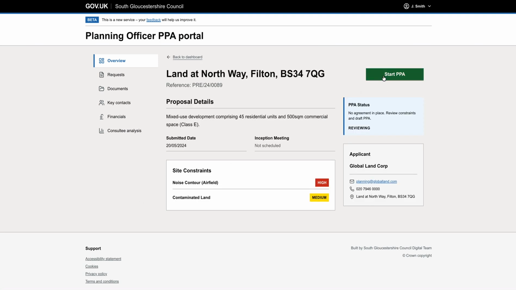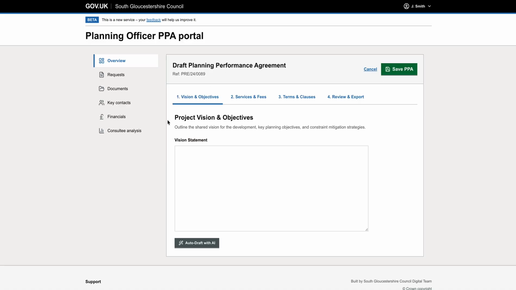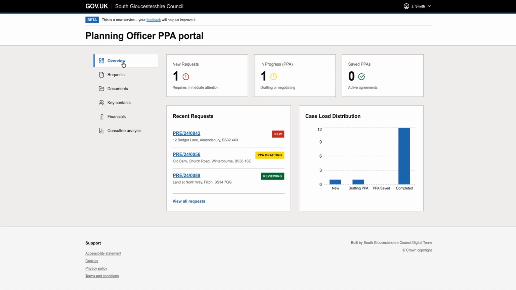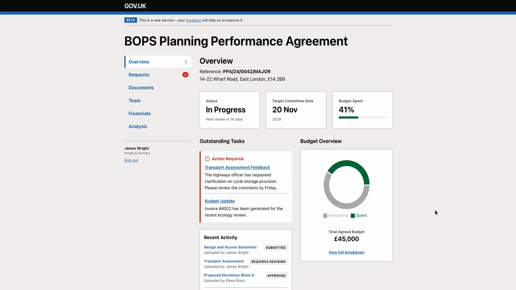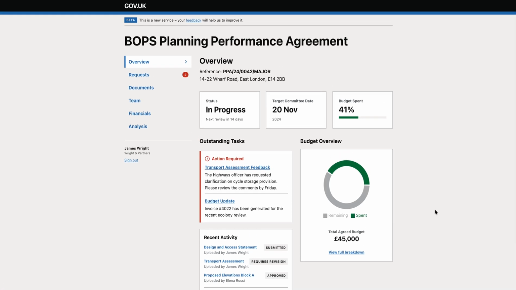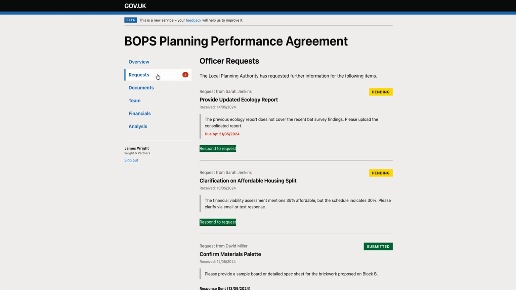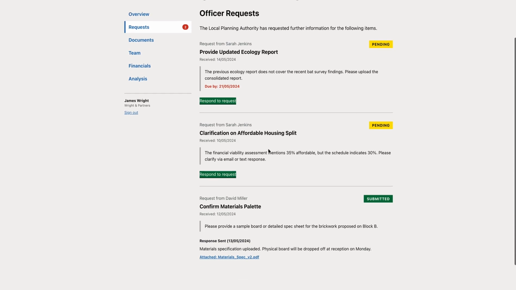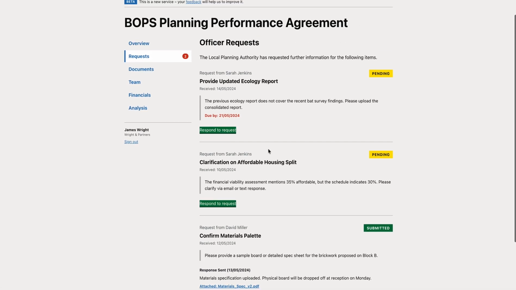Next, we're going to have a look at the applicant portal. So once a PPA has been started, the applicant will be able to open a portal where they can see what's happening. Applicants and agents told us they wanted visibility over what's happening and what's coming up.